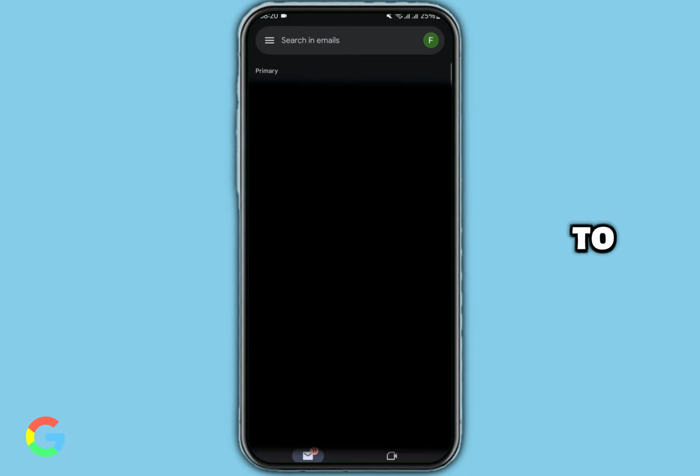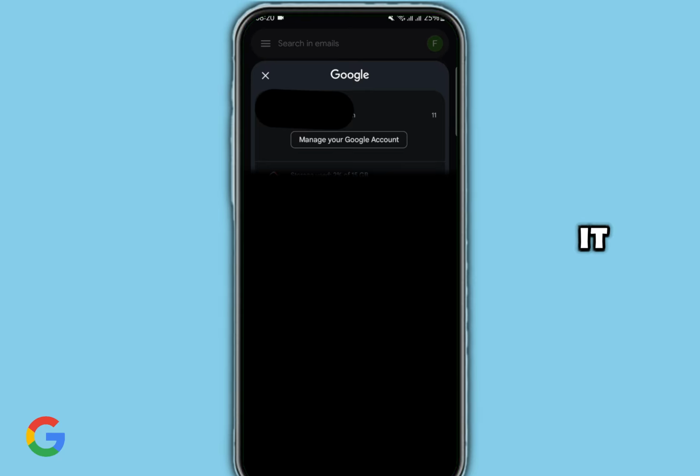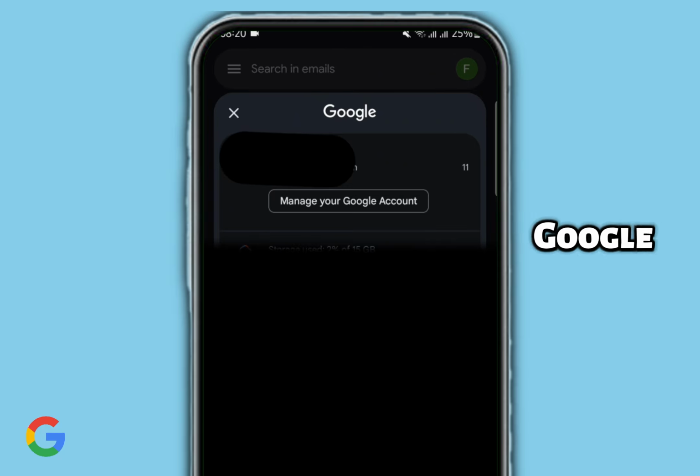First things first, in order to delete your Google account, make sure that you are logged into your specific Google account and open your mail application. Now here, tap on the initial on your top right. As it is so, you have to select the specific Google account which you would like to delete. Once done, tap on Manage your Google account.